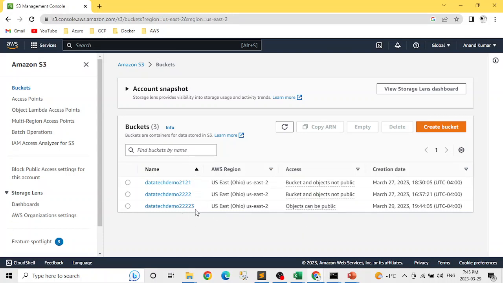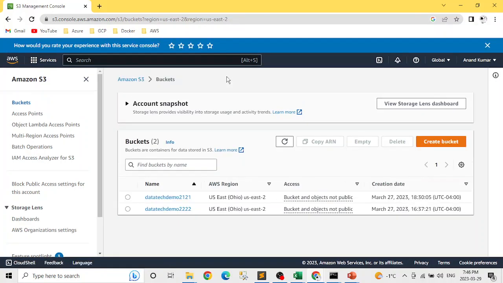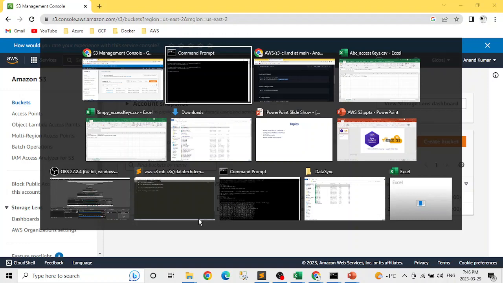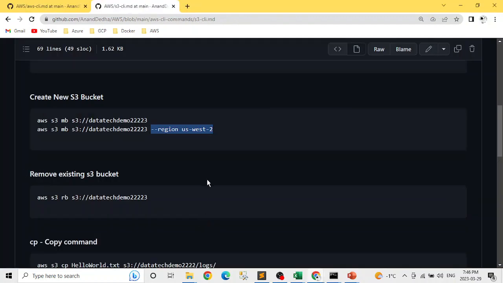As we can see, we can still see it because we haven't refreshed it. Once we refresh, within a couple of seconds, it should be gone. Yeah, so you can see it's already removed from here. So that's the remove bucket command.